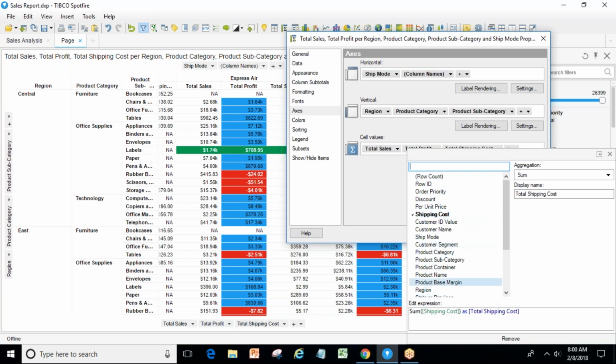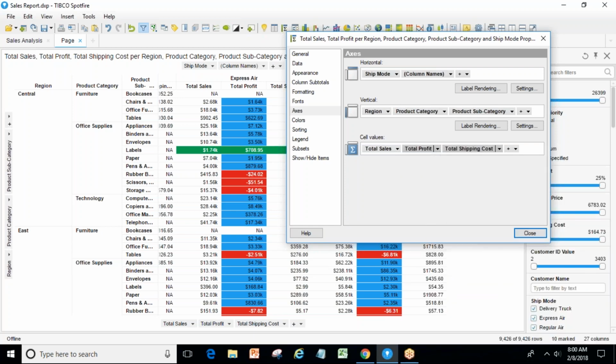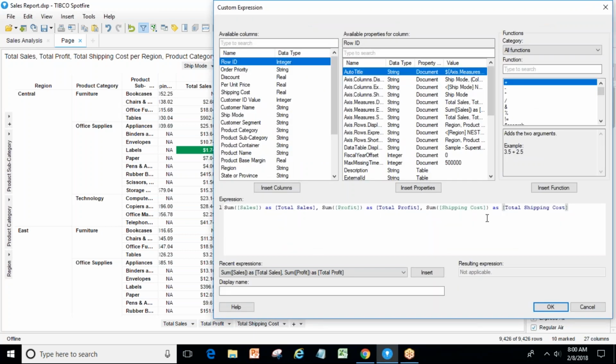select the column and display name. Here you can set the display name, or you can just right click here and say custom expression. Here also you can set an alias name. So this is just for information. So this is custom expression.